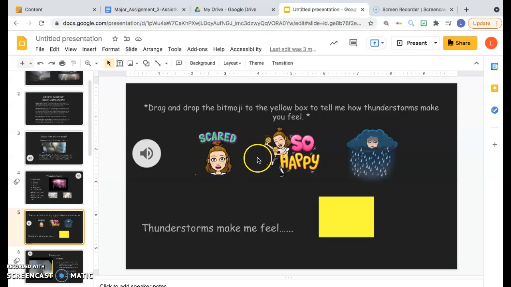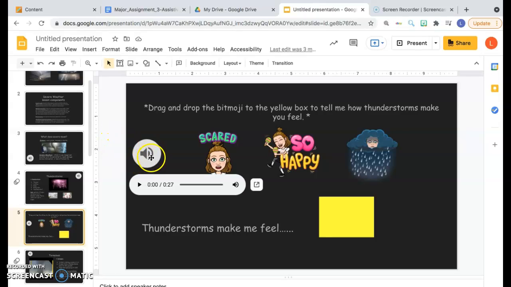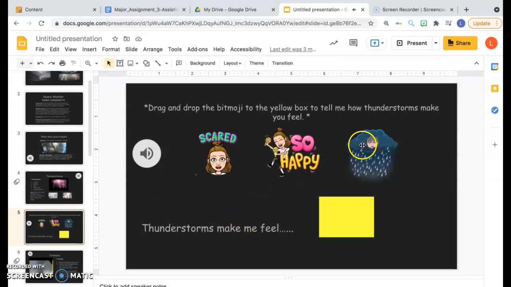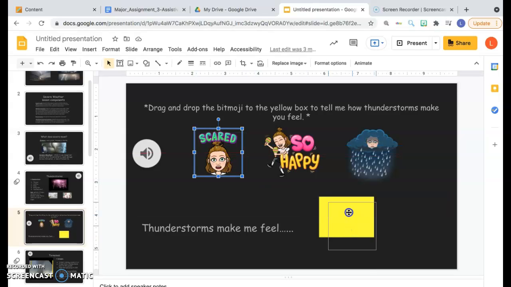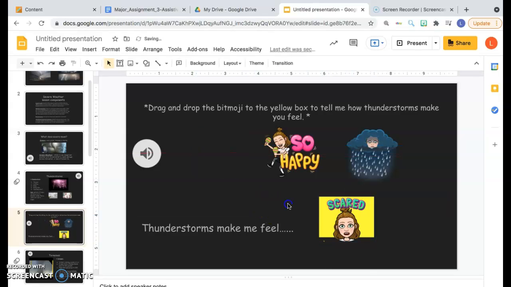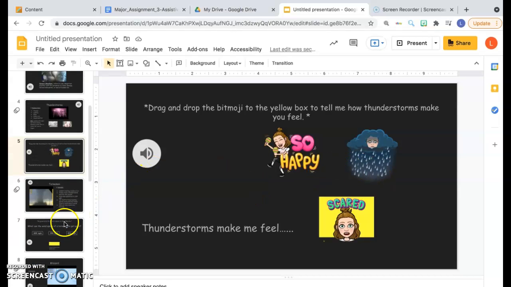I'm scared because some people are scared. Some people are happy with thunderstorms and some people are sad because usually they're scared. But you drag and drop the Bitmoji to the yellow box where it says thunderstorms make me feel. So now they know they need to pick one of these and drag it to the yellow box. Most kids would usually pick scared, so I'm going to go ahead and pick scared and put it in the yellow box. Now when they submit it, I know that thunderstorms scare them.